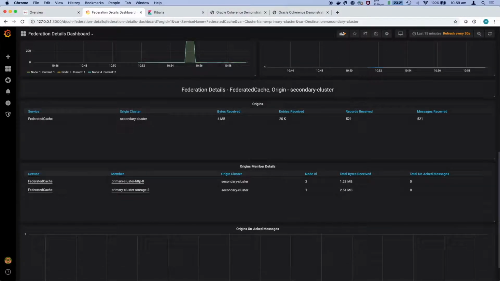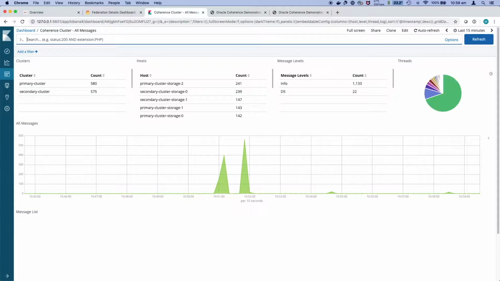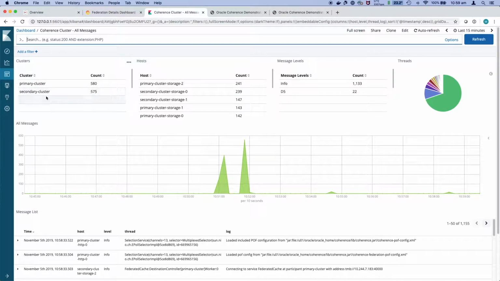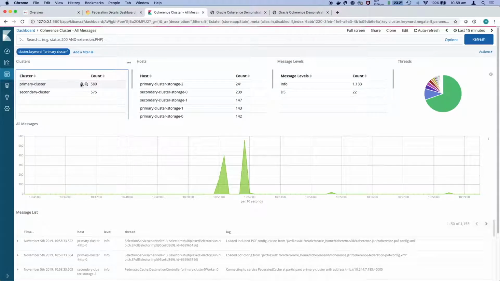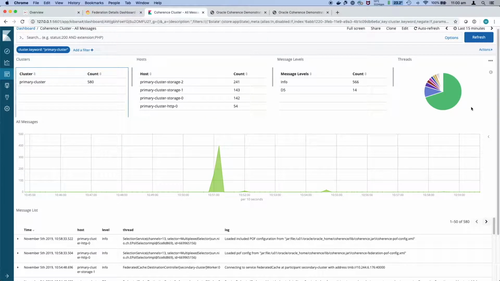Next, we will open Kibana and view the logs captured from the clusters. We'll do this via the All Messages dashboard. We can see that both clusters are available for selection as well as all the hosts. So if we select primary cluster, this will just show the hosts from the primary cluster. And we can also drill down into message levels as well, or threads.